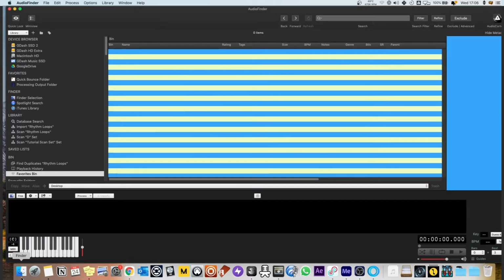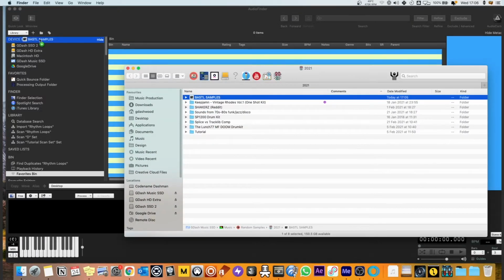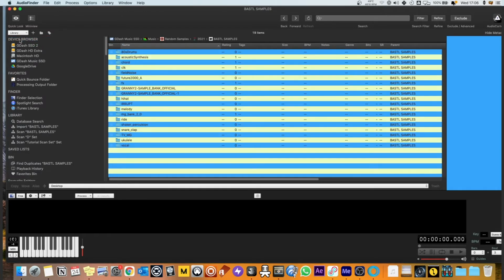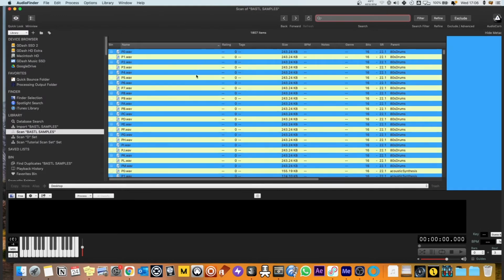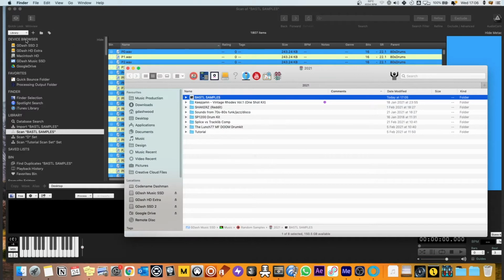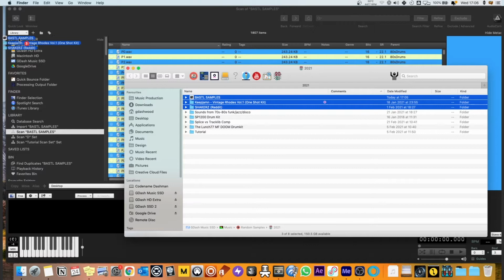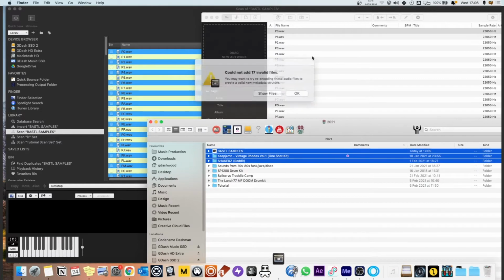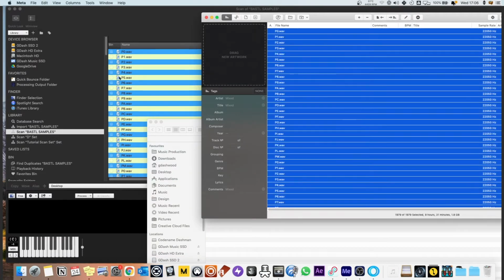I've always found that more useful and a bit quicker than the other workflow, which is to drag them onto your device browser and then you hit scan. The problem with this workflow is that you can't actually stack multiple folders on the device browser and then go to scan. You've got to do them all individually. In Meta, however, you can drag multiple folders in and then drag them into Audio Finder. So it does have its uses.